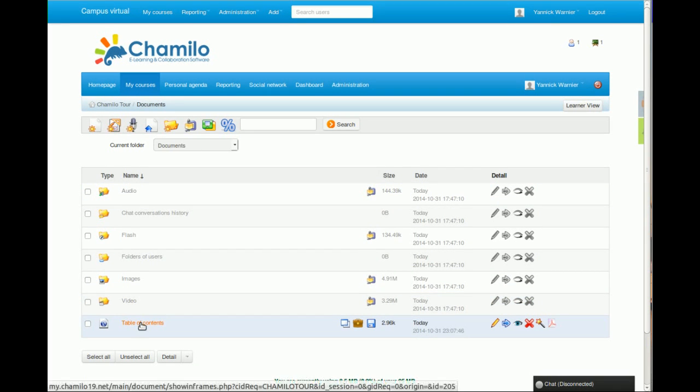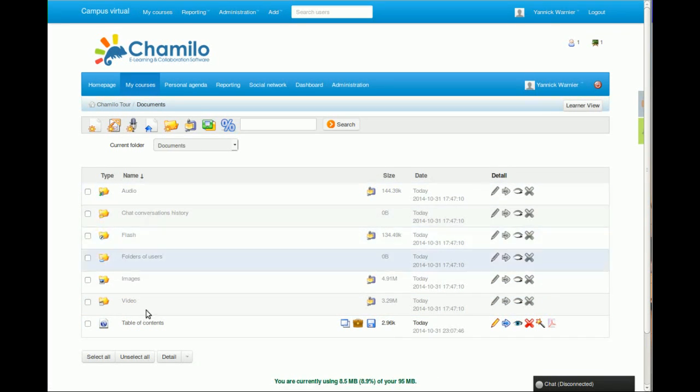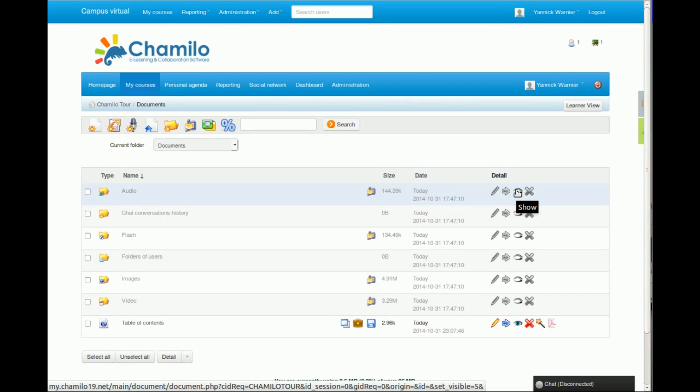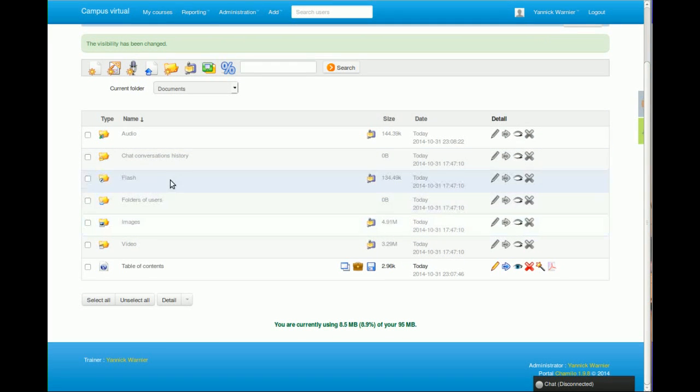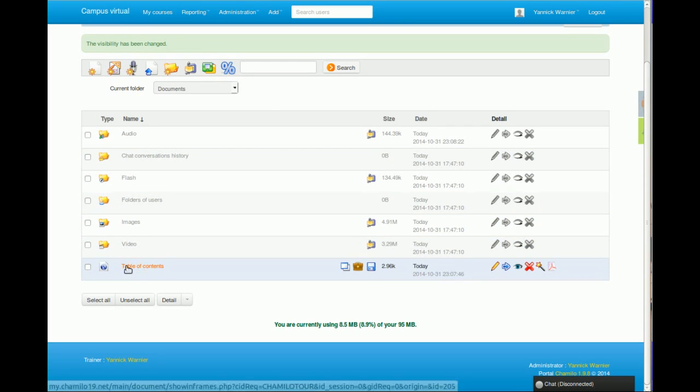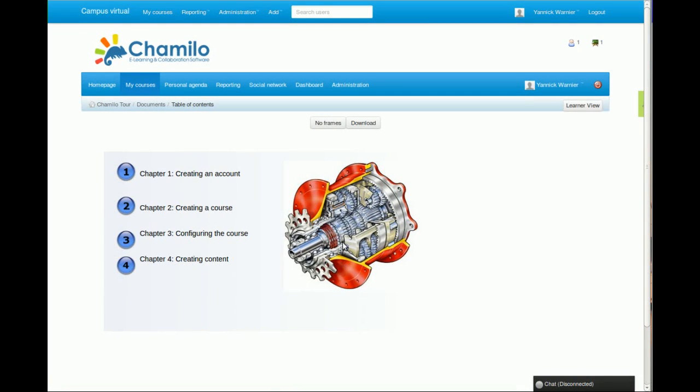So basically these appear to me, but they don't appear to the students because the eye here is closed. The students will only see things that have an opened eye. The teachers can see either opened or closed, but they will usually use them to build more content and not give direct access to their students to this. So here, if I click on the table of contents title, I can see my document finished or rendered.